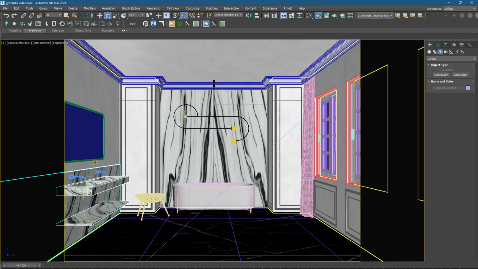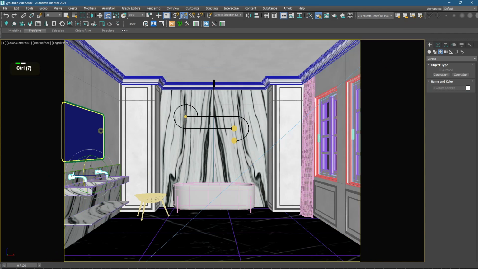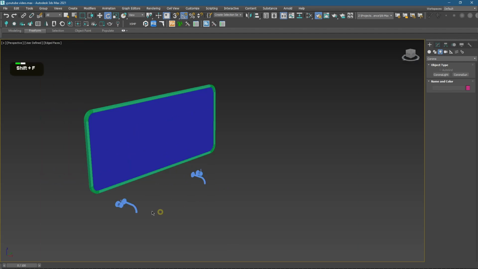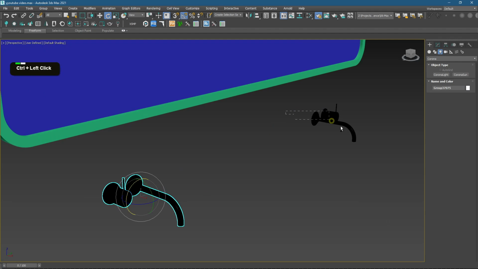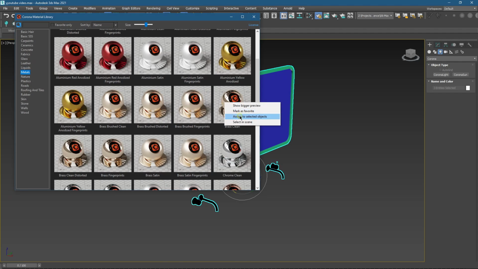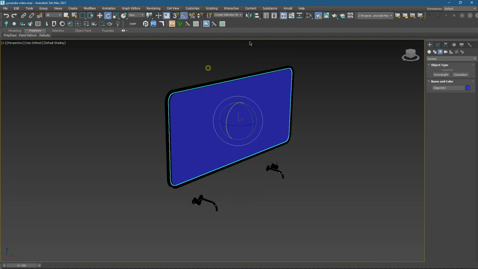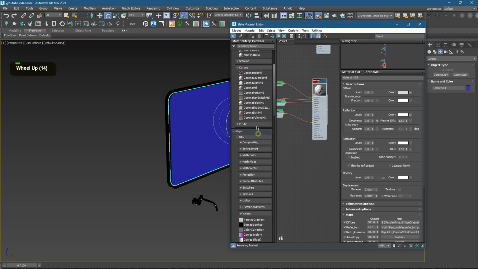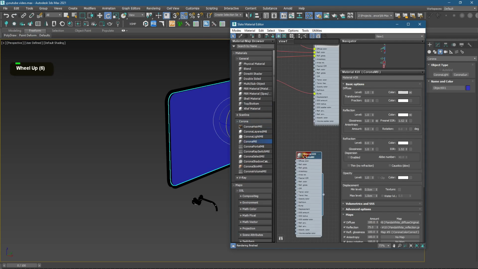Now, brass material for those. Let me take this one here. So those are going to be brass, and this one too. So here we go. And this is going to be a mirror material, so it's very easy to do. Corona material, diffuse, reflection 1, and the IOR set to 999. Let's assign it.